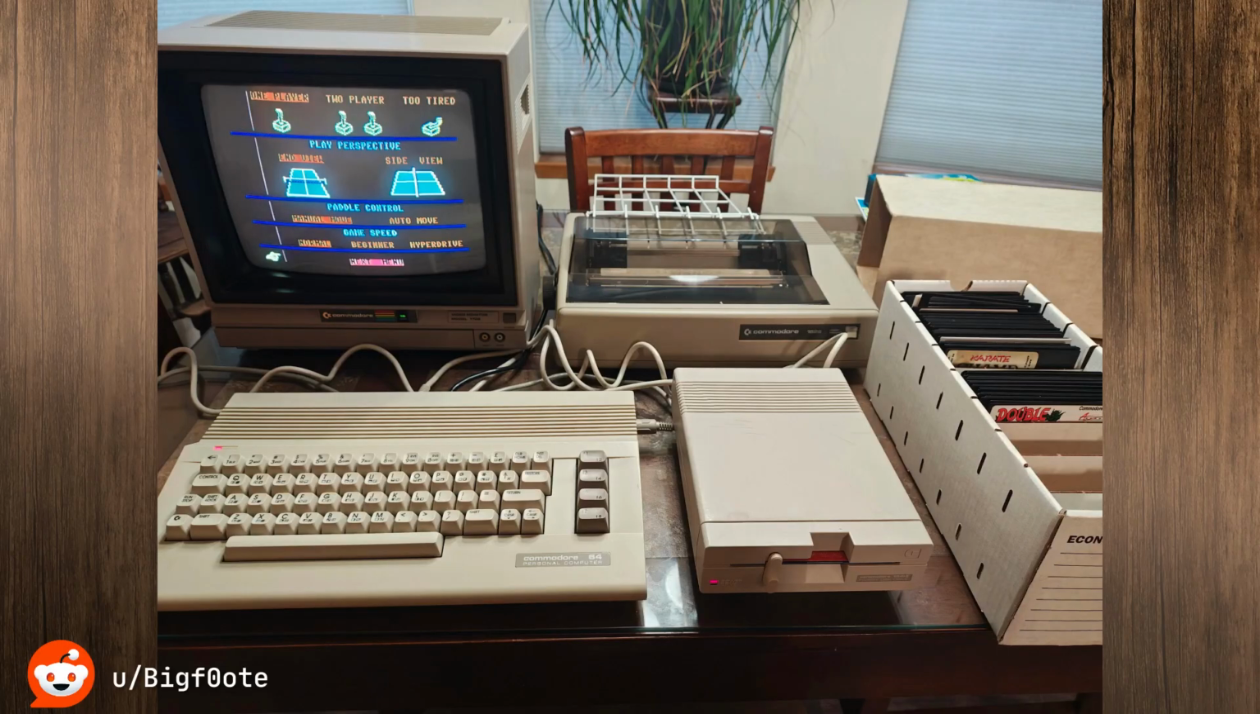But I want to keep this authentic to how most average users wrote code in the 80s, so I'm going to stick with BASIC. Unfortunately, this does mean that the game will be slow, but maybe in a future video I'll write a faster version in assembly.